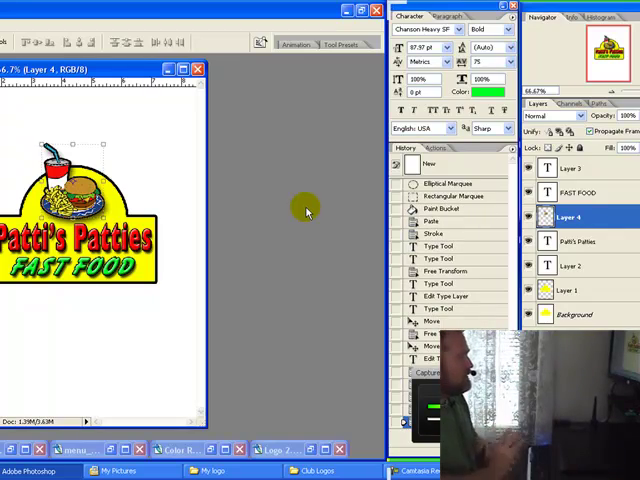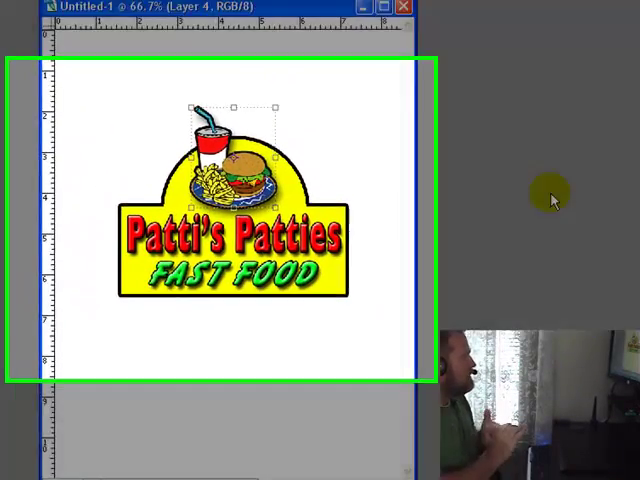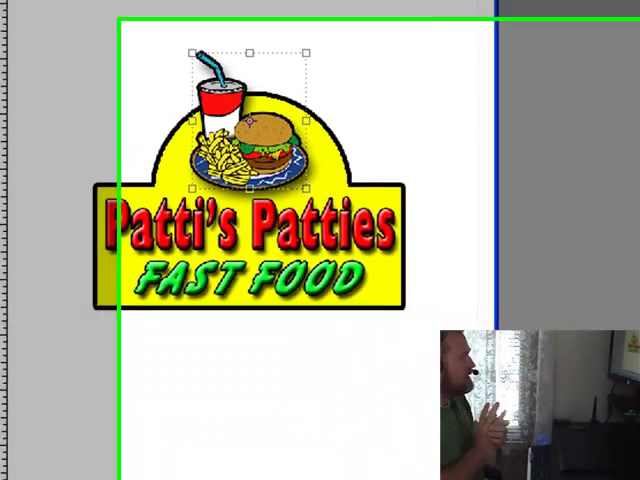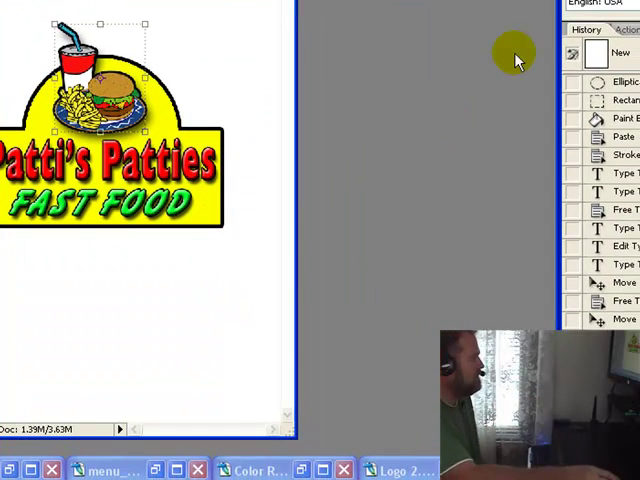That's it. That's all there is to it. Working with these texts in Photoshop is a lot of fun. Use Photoshop as a desktop publisher.